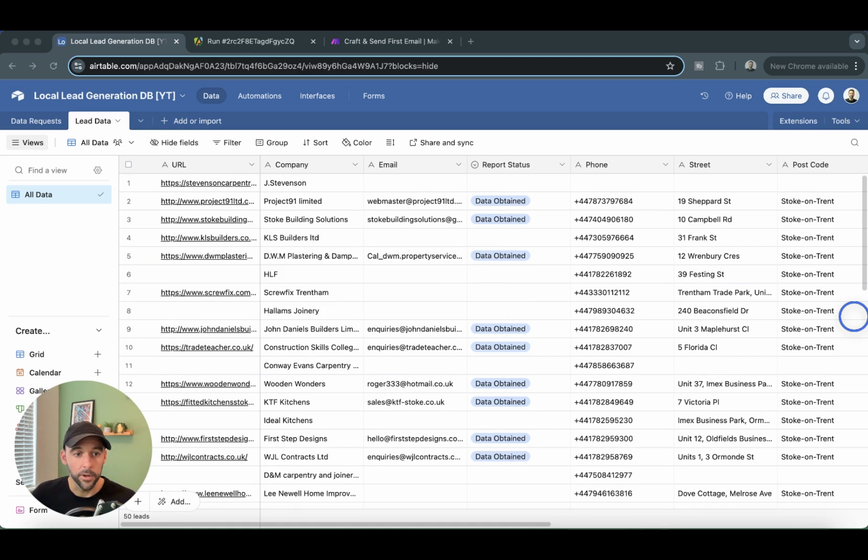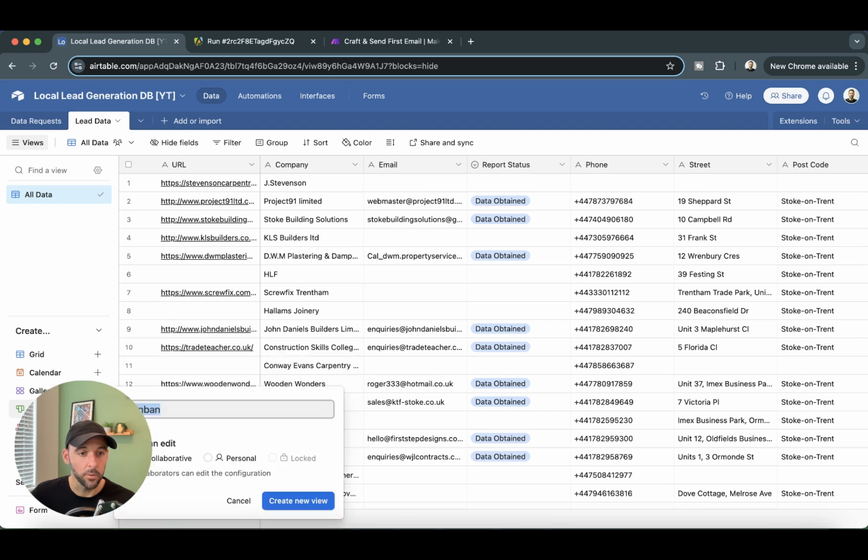So now what we want to do is create our report workflow Kanban. I'm going to click on Kanban down here to create a new Kanban view. I'm just going to call this report workflow.